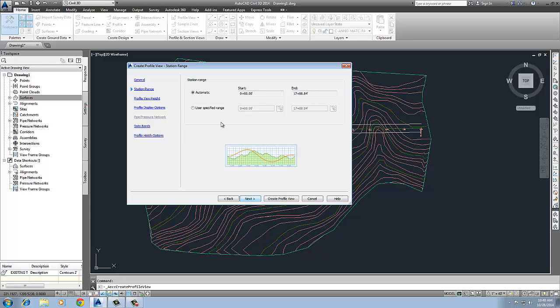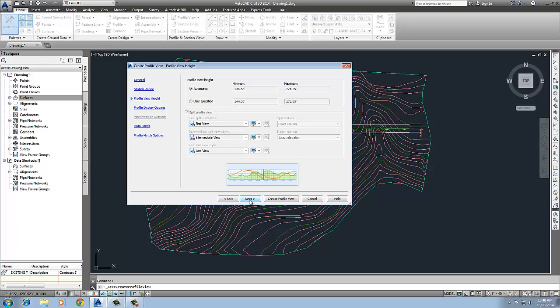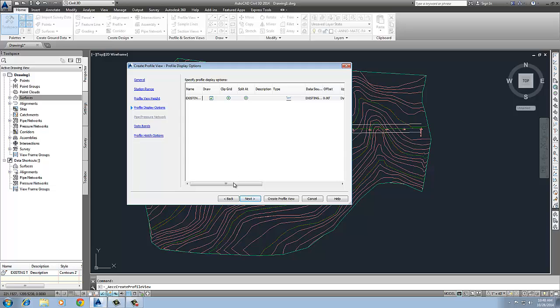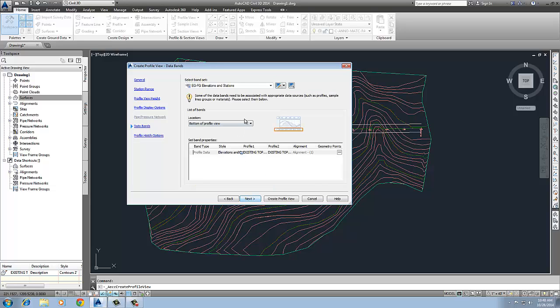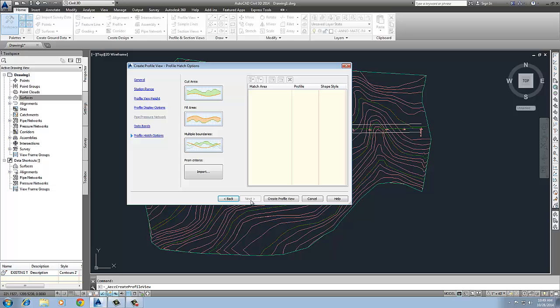Go to next. I'm going to go ahead and let it do your automatic range. I'm not going to worry about profile heights, and we'll change some of that later. And again, the only thing I really want to make sure is that this is set to dynamic for right now. Everything else looks good. We do want to set our bands to no bands right now. We'll deal with bands later. I'm not going to worry about this, so we're going to create a profile view.